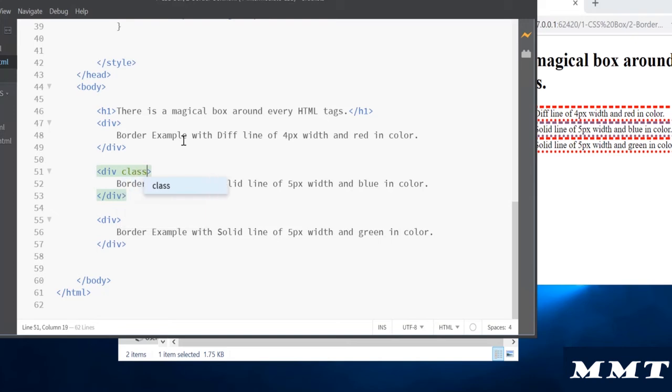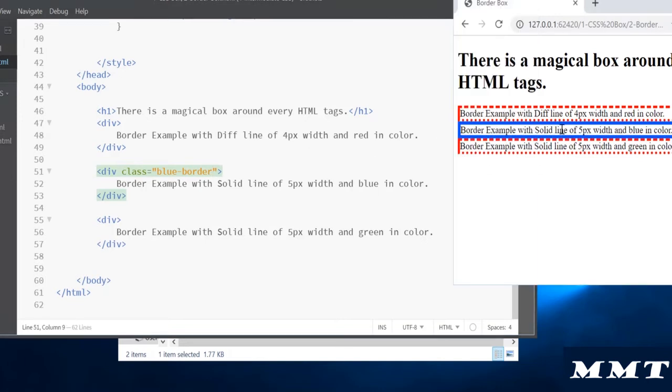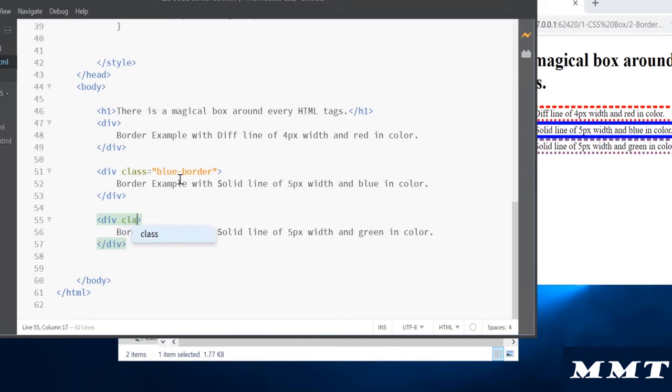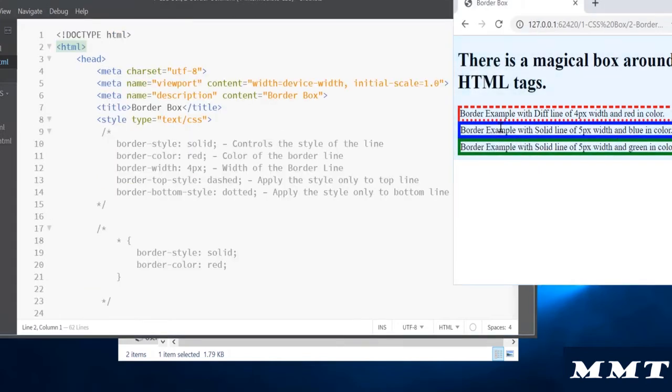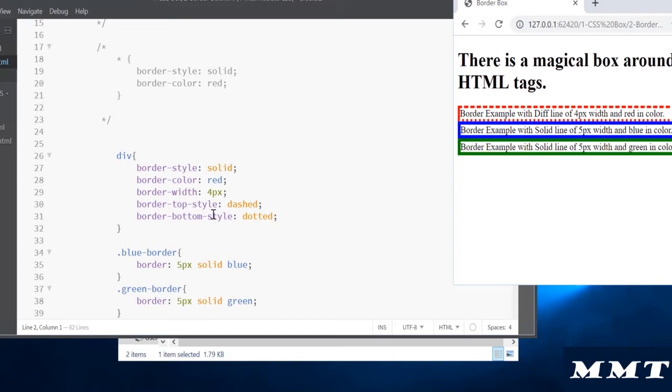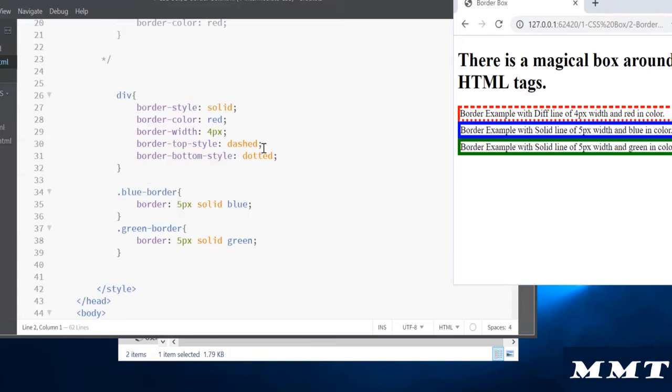So let's apply the second div as blue in color. The first is red, so we'll say blue border. So you can say it's blue border solid. Right, then you can have green border. Okay, so you can see blue border and the green border, and then we have played around with these borders. The only thing that you have to understand is every tag has borders. Okay, and then you have styles to play around with the borders as well.